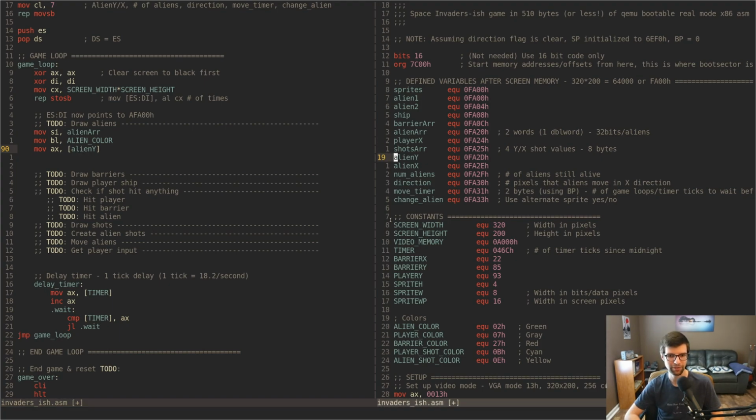I want to get the alien Y value offset from the alien array. This is at FA32, and alien Y is at 2D, which is 32 plus 13, which is 45. So 45 minus 32 is 13, right? We should be able to do SI plus 13, I would think. Alien Y X: AL is alien Y, AH equals alien X.